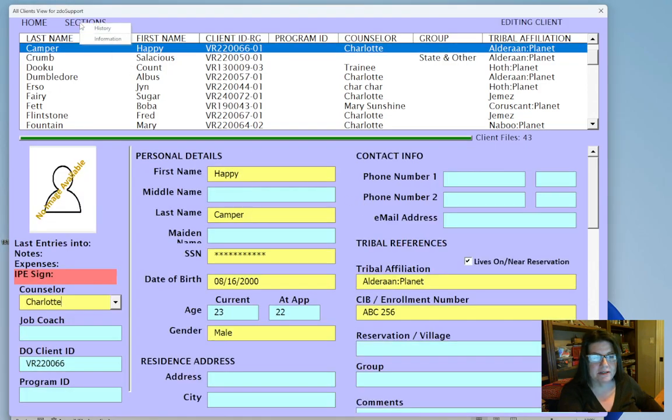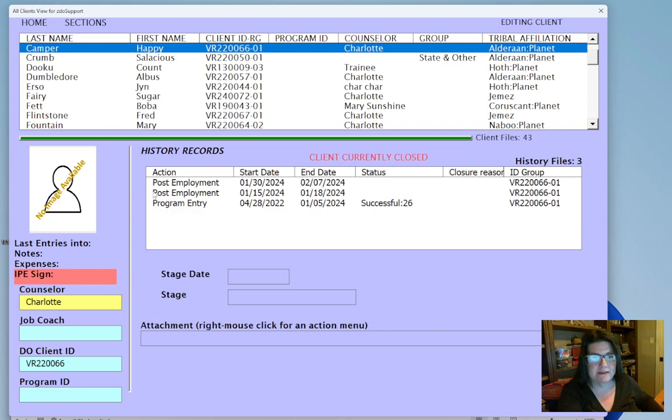Go to Sections. We are in Information, so we're going to the History. And we can see some things in history already. You can see that they were in the program. They finished their program on 1/5/2024. They came in for some post services on the 15th and then again on the 30th.